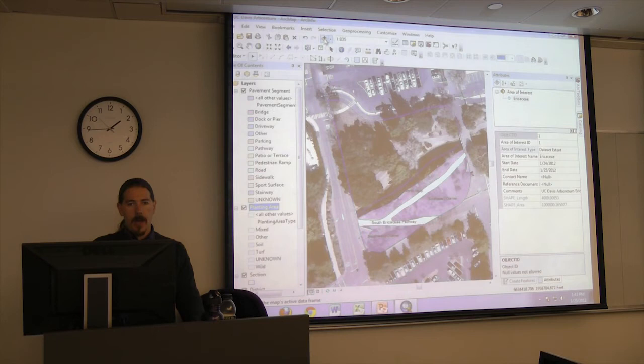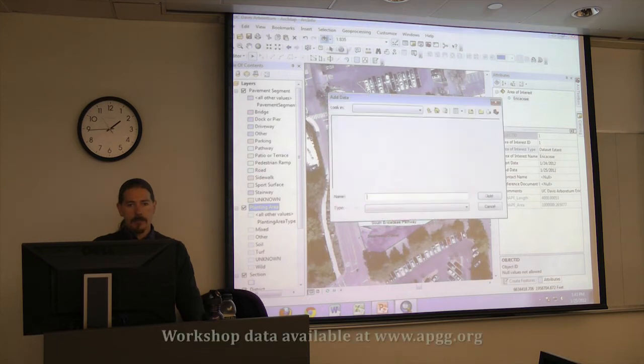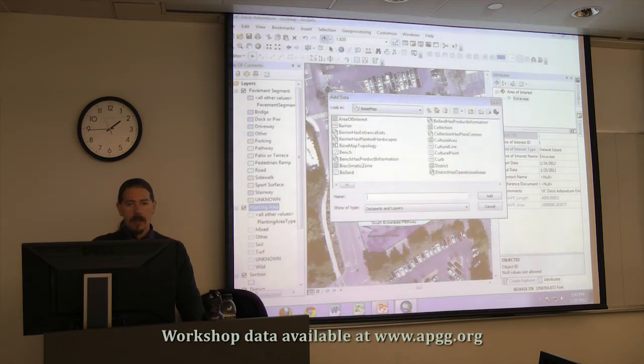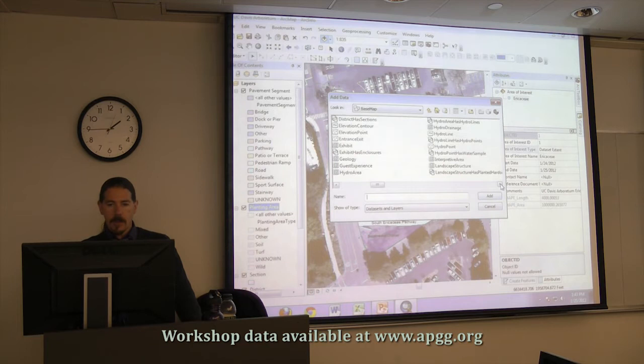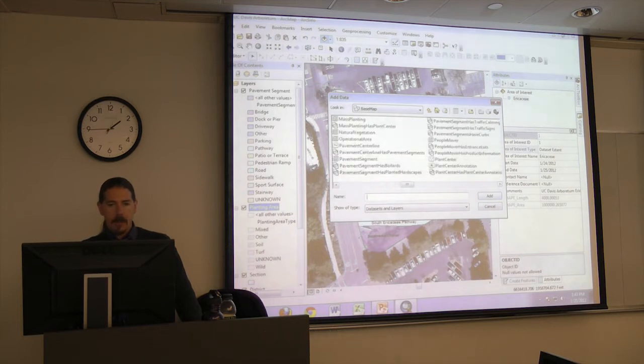So first we'll go to Add Data. And it should go right to our base map feature data set. And we'll scroll over to the M's. And we're going to select mass planting. And we also want to add in the Plant Center feature class and the Plant Center annotation feature class.